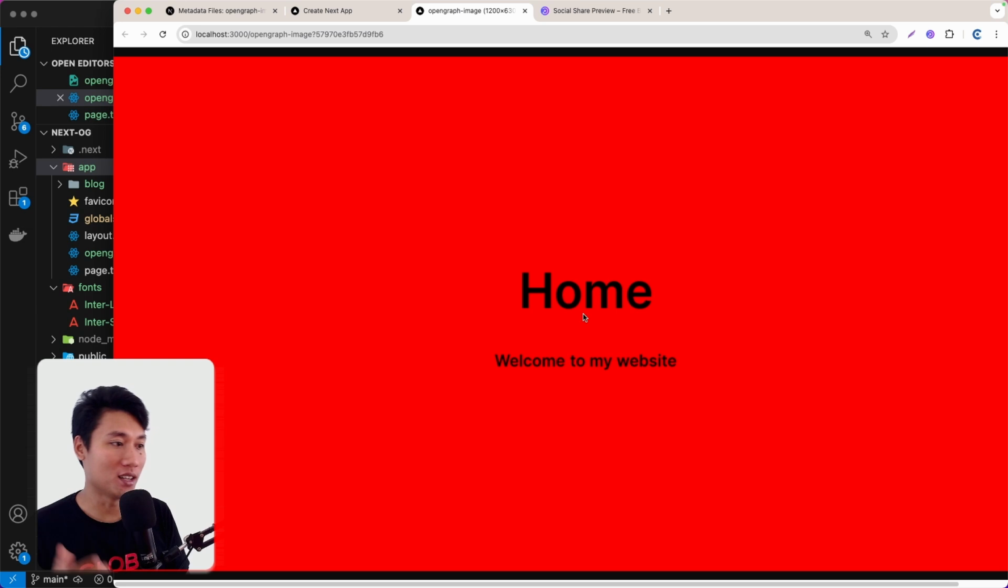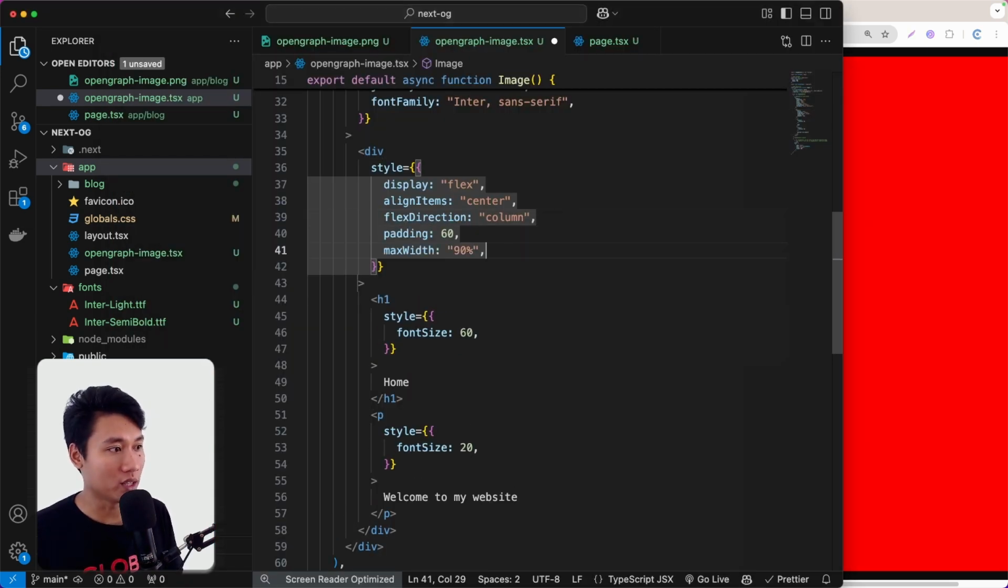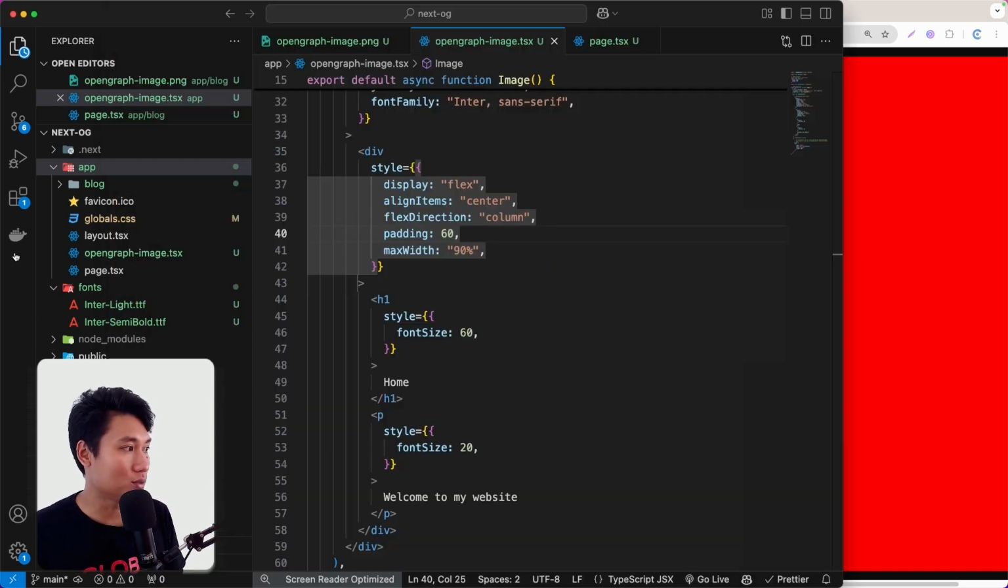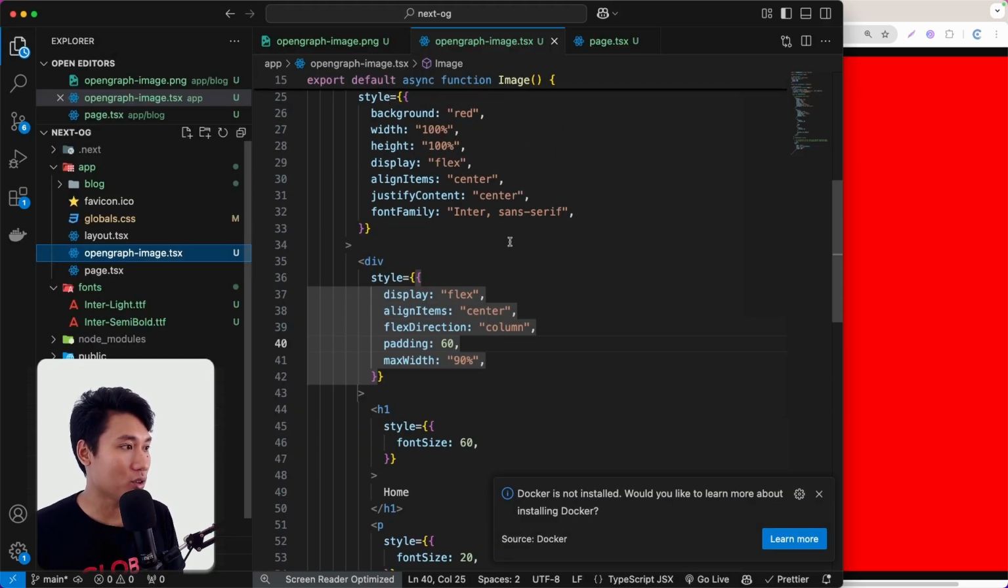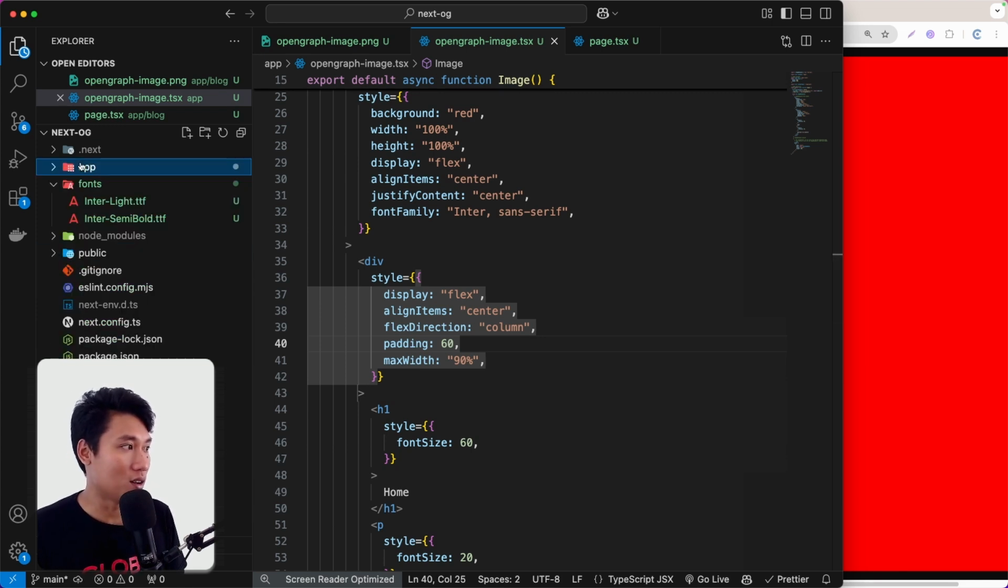Great. I can also add the max width to 90%, and also for the padding, I'm going to set that to 16 pixels. Let's try to save, and as you can see, that's the result. Nice.